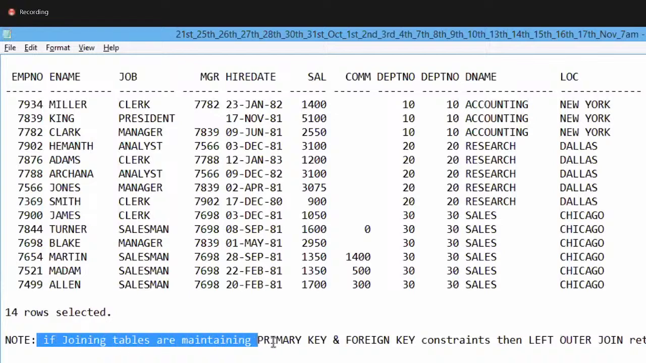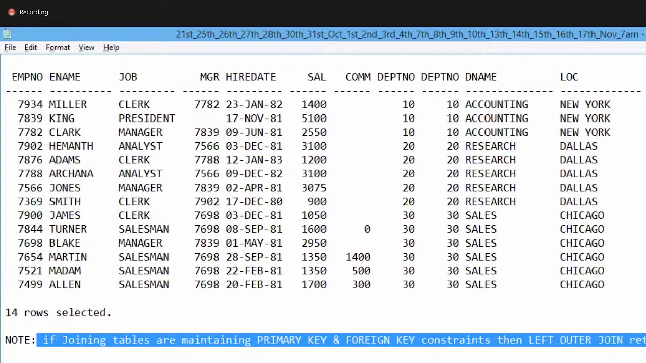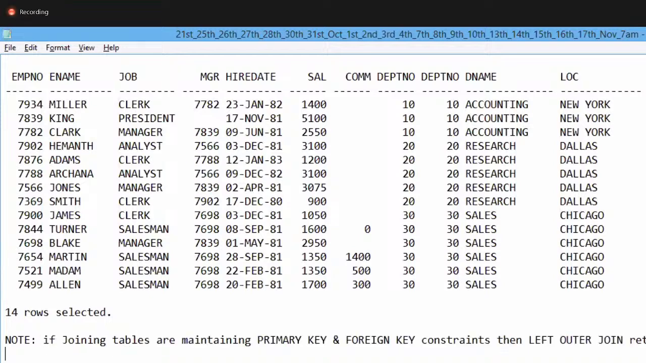So, if the joining tables are maintaining primary key, foreign key constraints, then left join returns equijoin output only. Okay, guys. But what about this? Next one is full outer join. Full outer join means both right outer join and left outer join.